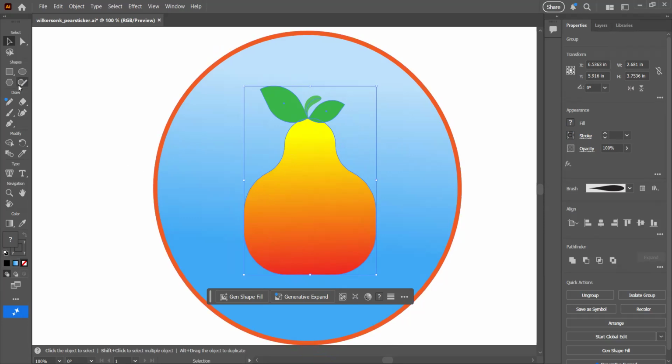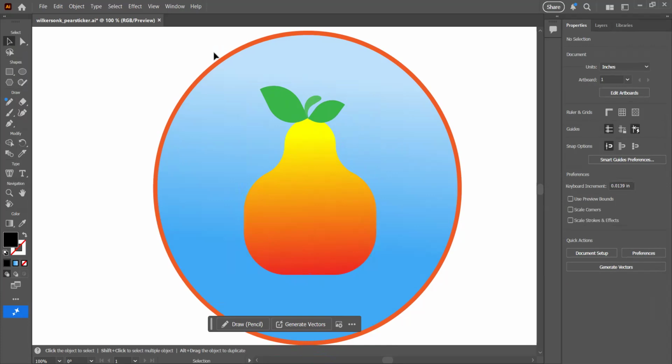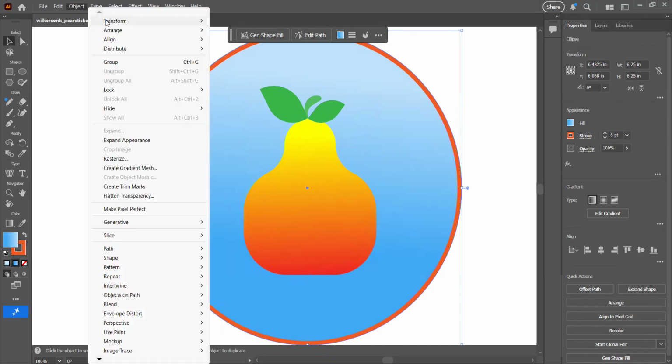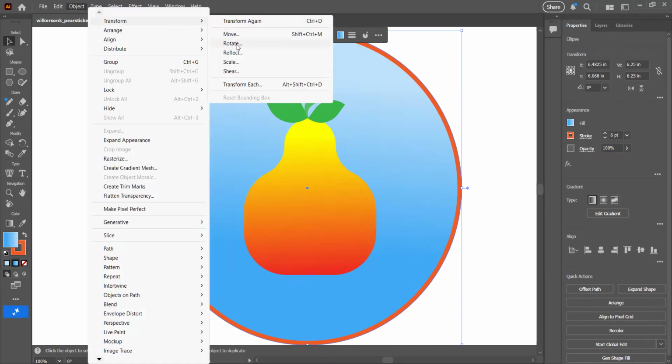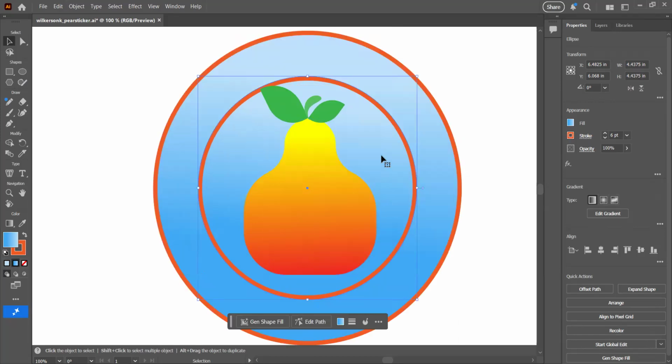And with the selection tool, I'm now going to make a path for my text. So with my selection tool, I'm going to click on my sticker circle. And now I am going to make a smaller circle inside. So I'm going to go to Object, Transform, and then I'm going to do Scale. And I'm going to change this to 71%, and then I'm going to do Copy. Okay, so there is a circle within here.